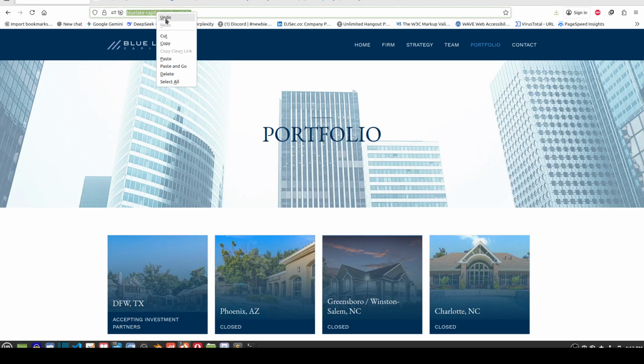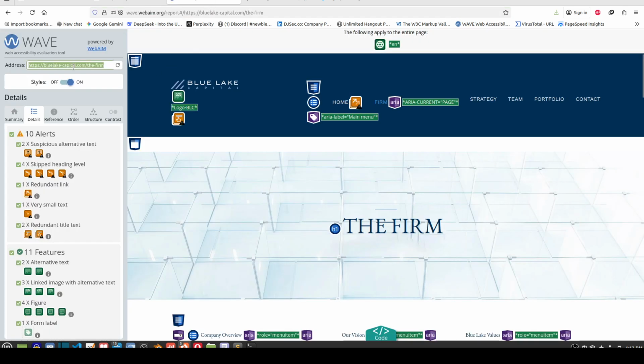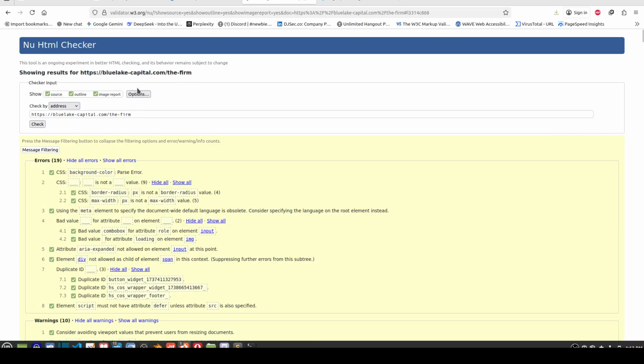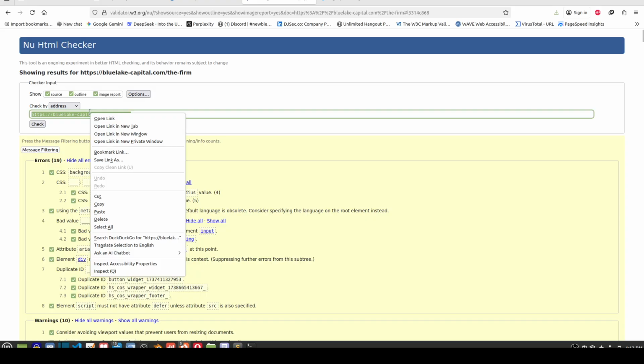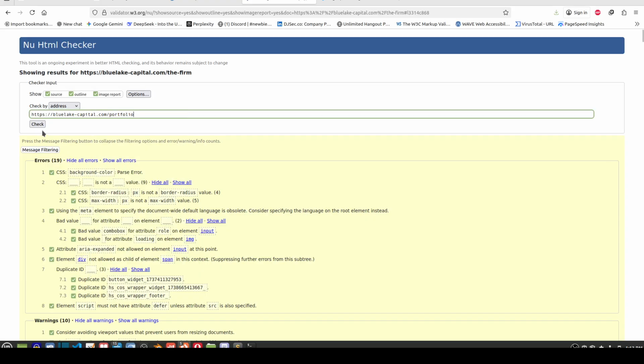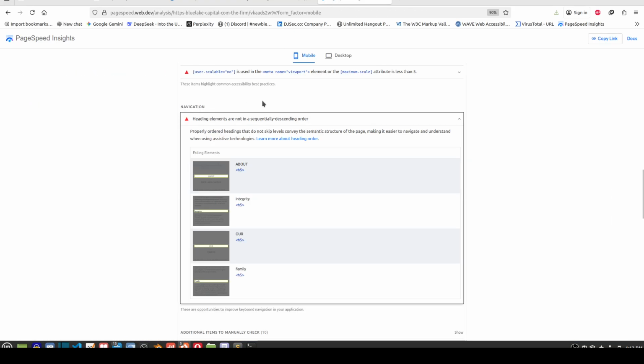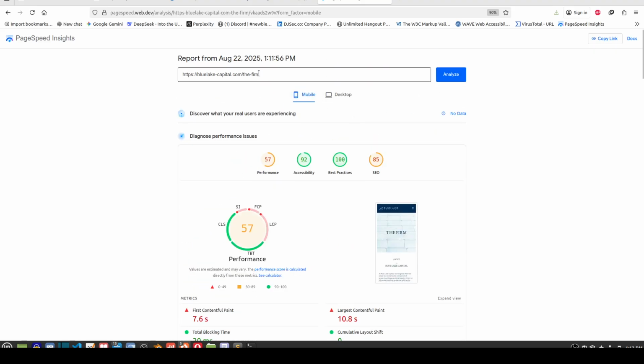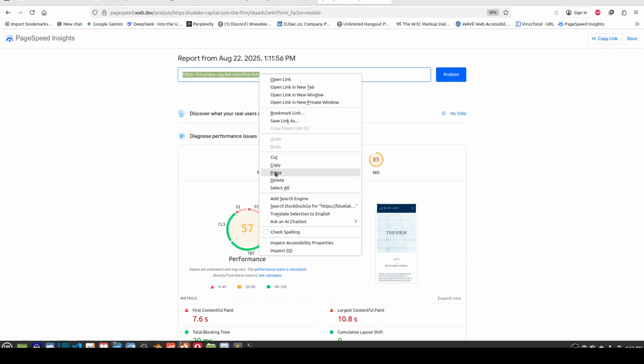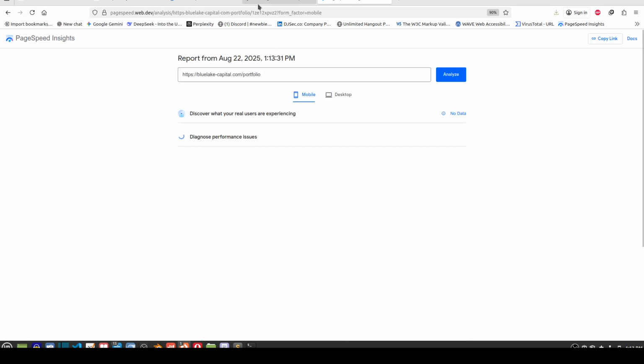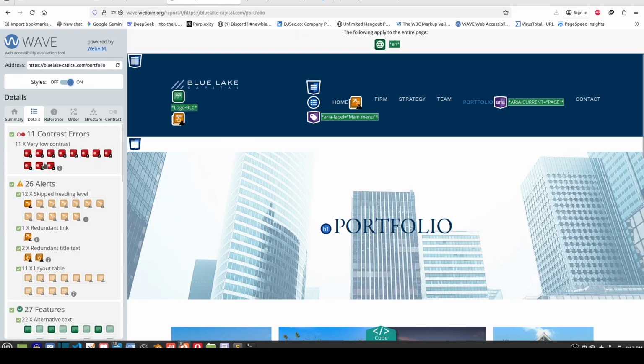The portfolio page, let's look at it real quick. I can go through these pages and show you the problems on each page and explain to you how to fix them. It'd probably be easier to do it in a report than a video, because you're going to need to take the time to go through and look at each one of these pages to see exactly what's going on. This has got 11 contrast errors here.